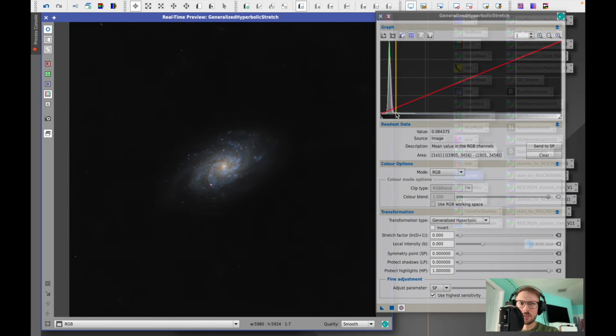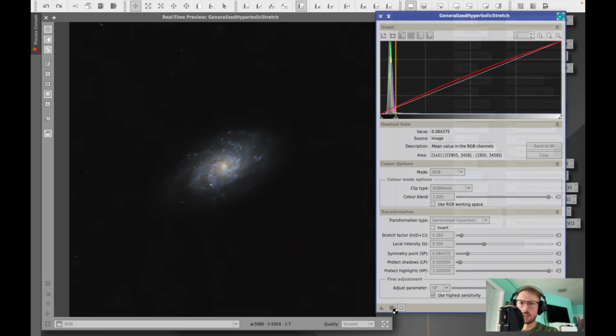I am going to try to bring out some of the fainter stuff. So I'm going to click here, and that's going to send the symmetry point right here on the histogram. Go ahead and send, and then I'm going to bump it up just a touch. See a little before and after. Yeah, I don't want to overdo it, so I'm going to go ahead and apply that.